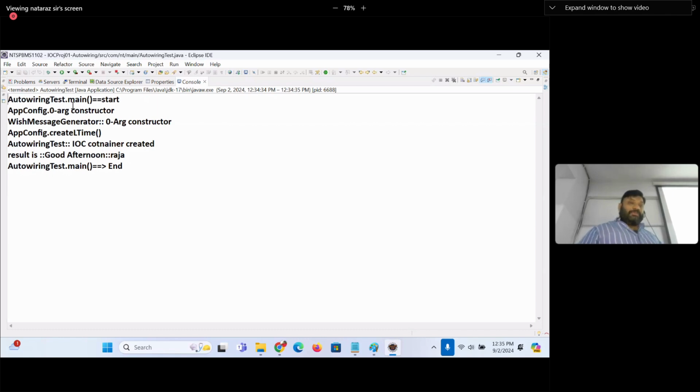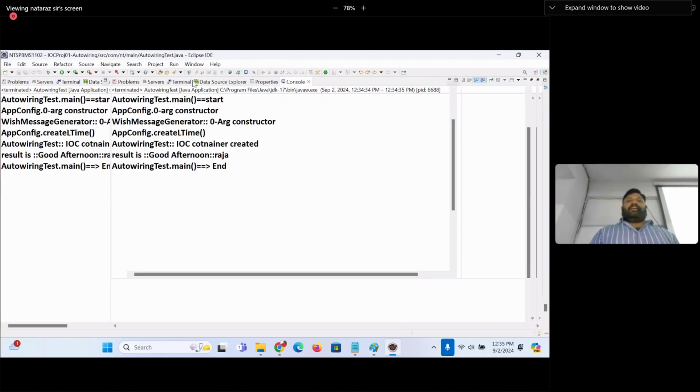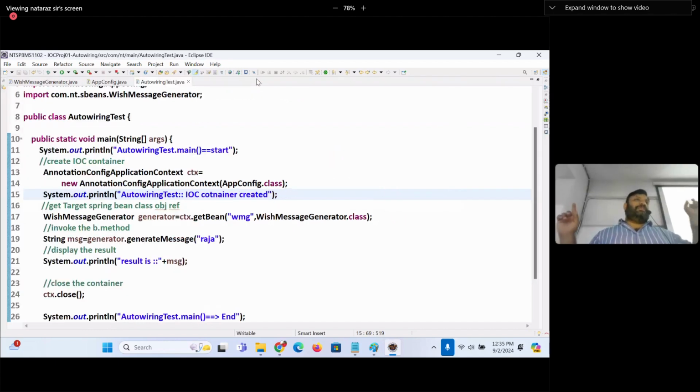That means during container creation only, all these things are done, or not done? Then getBean is getting the message generator class object reference. Then using that, the business method is called, business method output comes, and we are closing the container. So now let me give the confidence to you people. Loading target class, loading configuration class, object creation, calling @Bean method, everything is happening when we create the container, not when we call getBean. Because I want to prove they are pre-instantiated, eager instantiated.